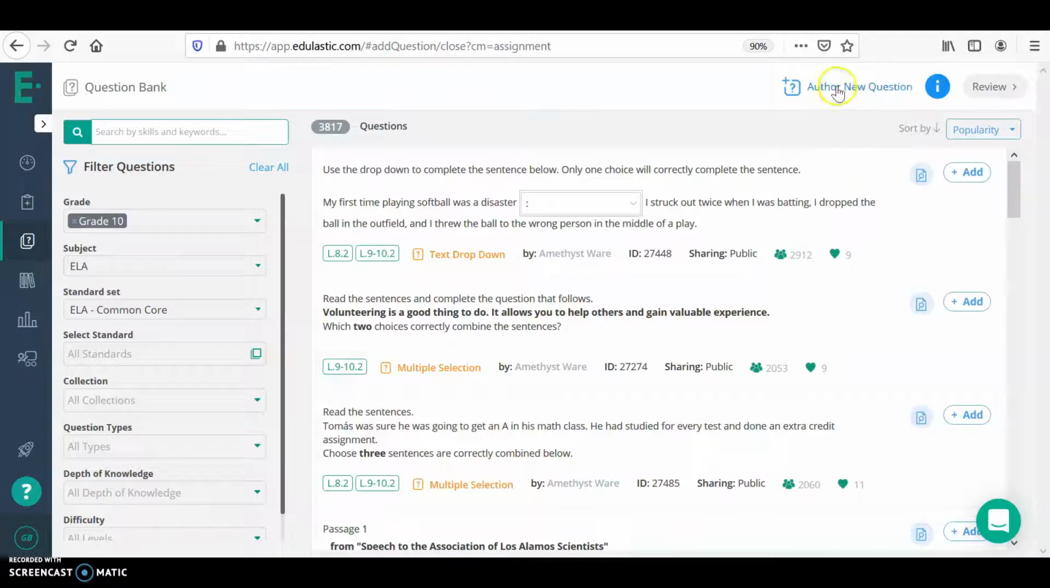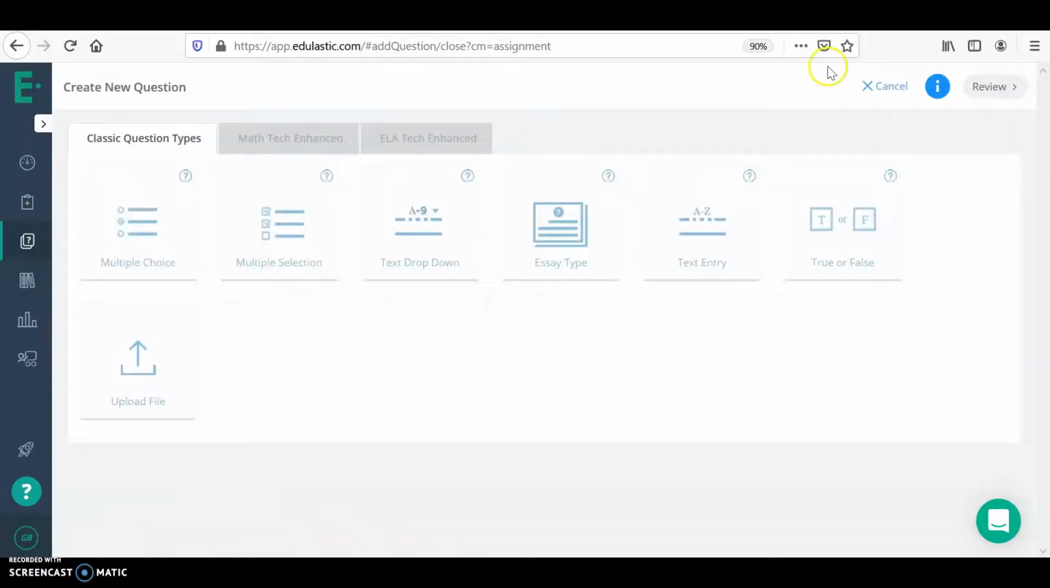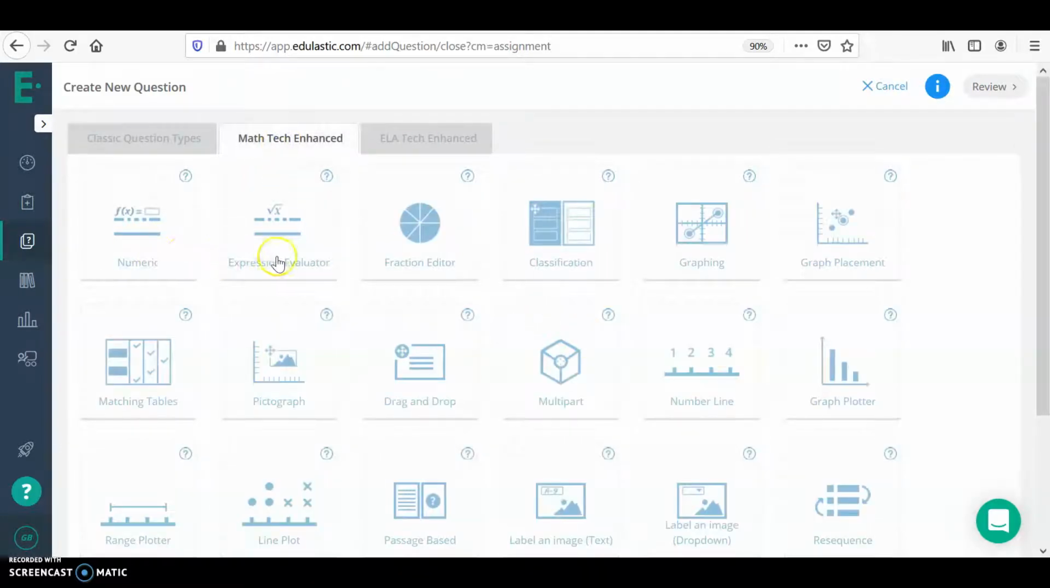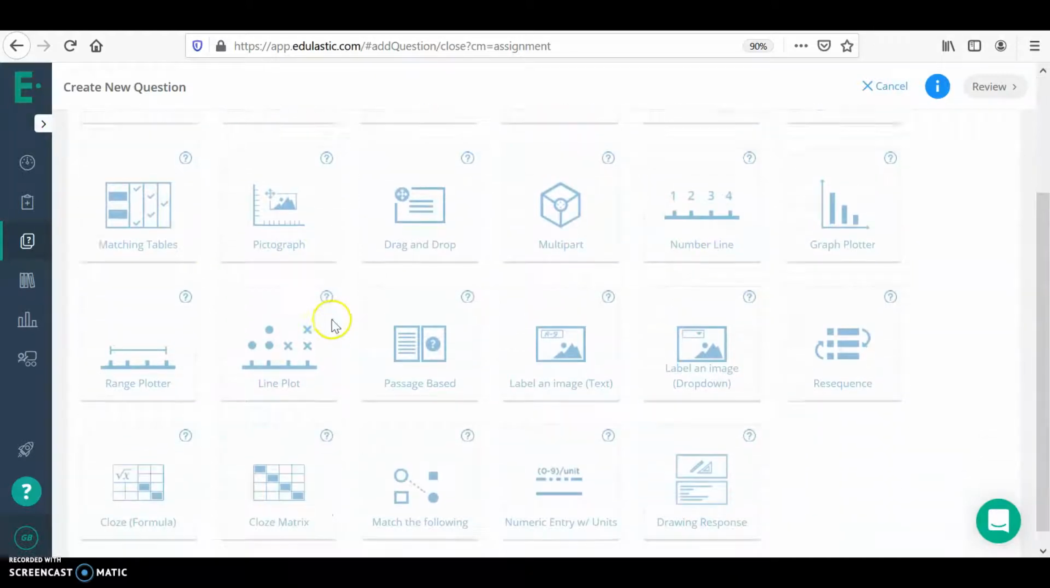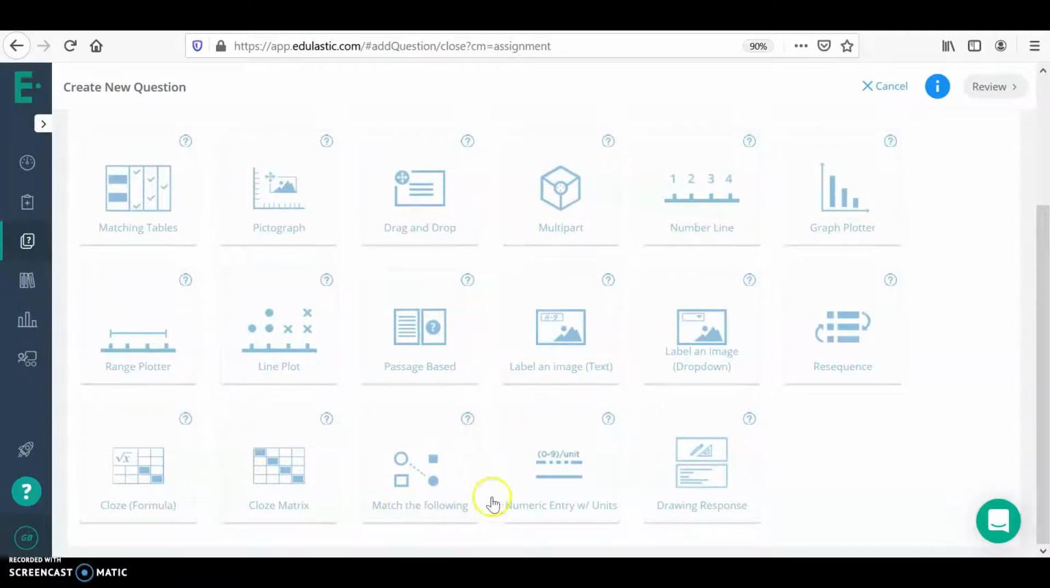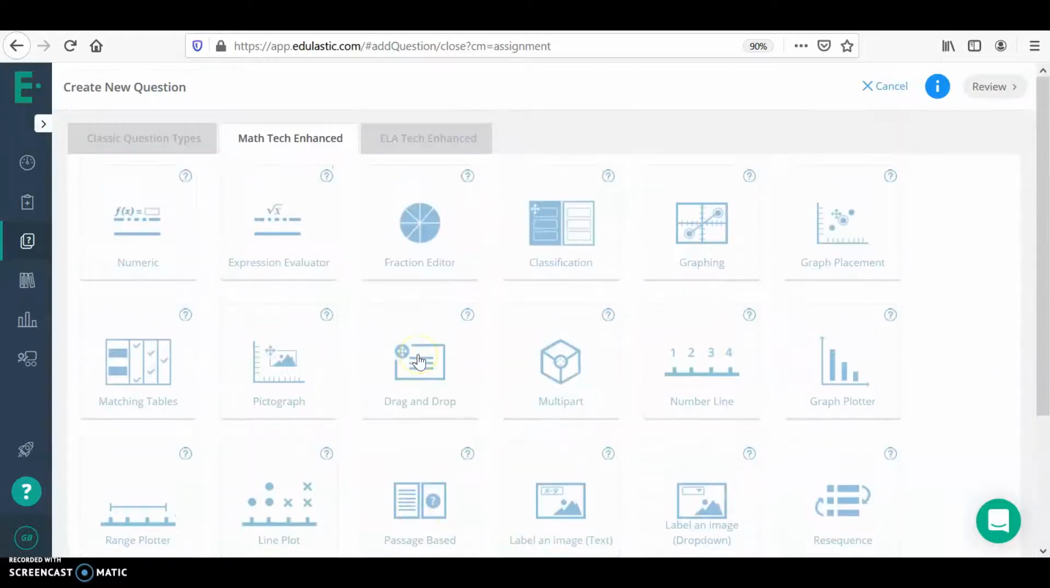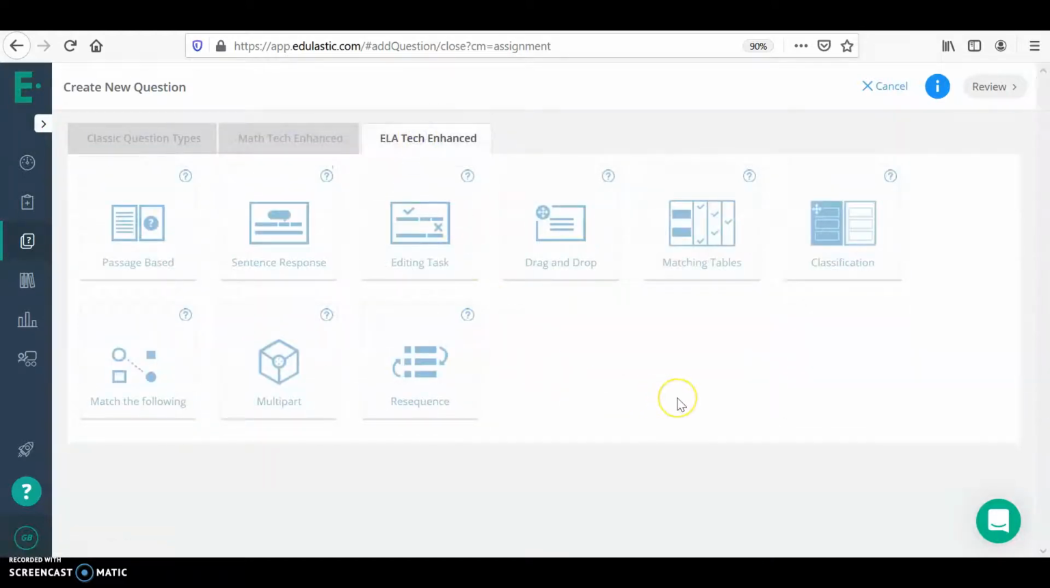when I want to create my own question, I go to author new question. And you see there's different types of questions. There's the classic question type, multiple choice, multiple selection, a text drop down if I want to do an essay, shorter text, true or false, or I want to upload a file. There's also enhanced questions, numeric, all the way down, graphing, number lines, pictographs, match the following, a drawing response, labeling an image, a passage base, and then there's some more here, matching tables, drag and drop.